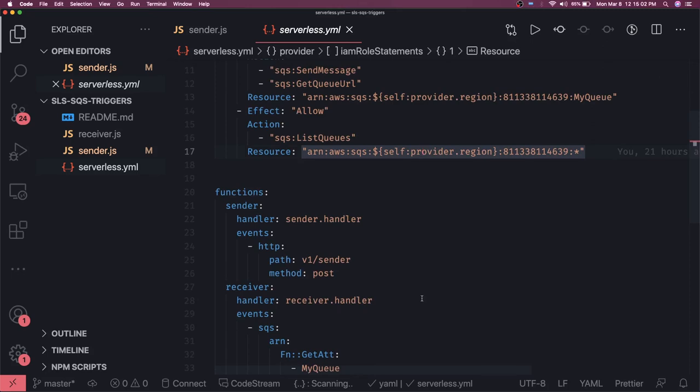This is how the SQS works, right? You send a message through some Lambda or some code. In our case, it's a Lambda. Lambda is actually sending a message to the SQS and there is a subscriber, or you can say the receiver, which is receiving the message from the SQS queue.